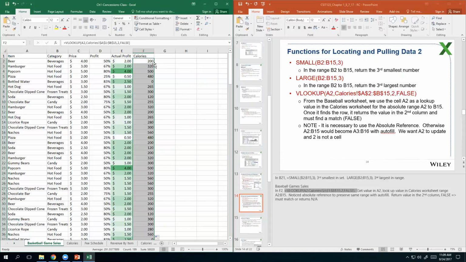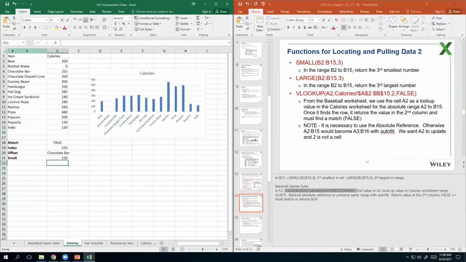All right, so any questions on VLOOKUP? Again, it's going to vertically look things up. If we look at the calories, it's looking up from A to, now notice on this one we went A2 to B15. We don't include the headers, item and calories. We just wanted to include the items we wanted to look up, like beer down through soda, and the applicable calories. So that looked up A2 beer. It went over to calories and saw beer, and then returned the item in not the first column, but the second column, which was 200. That's what that's doing.